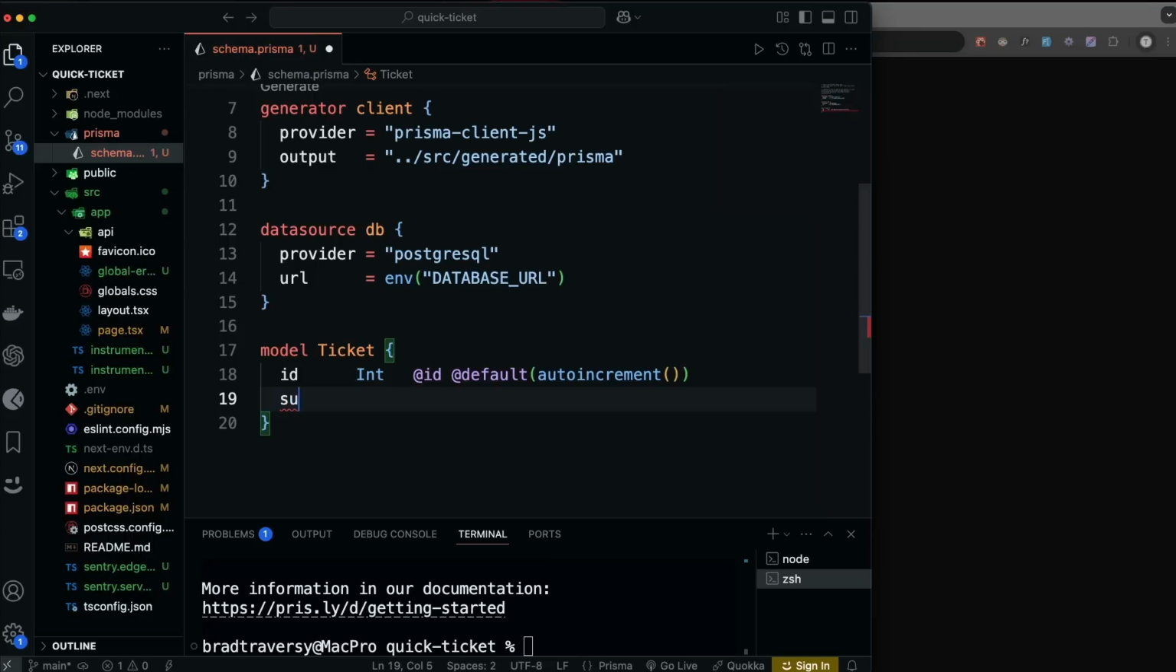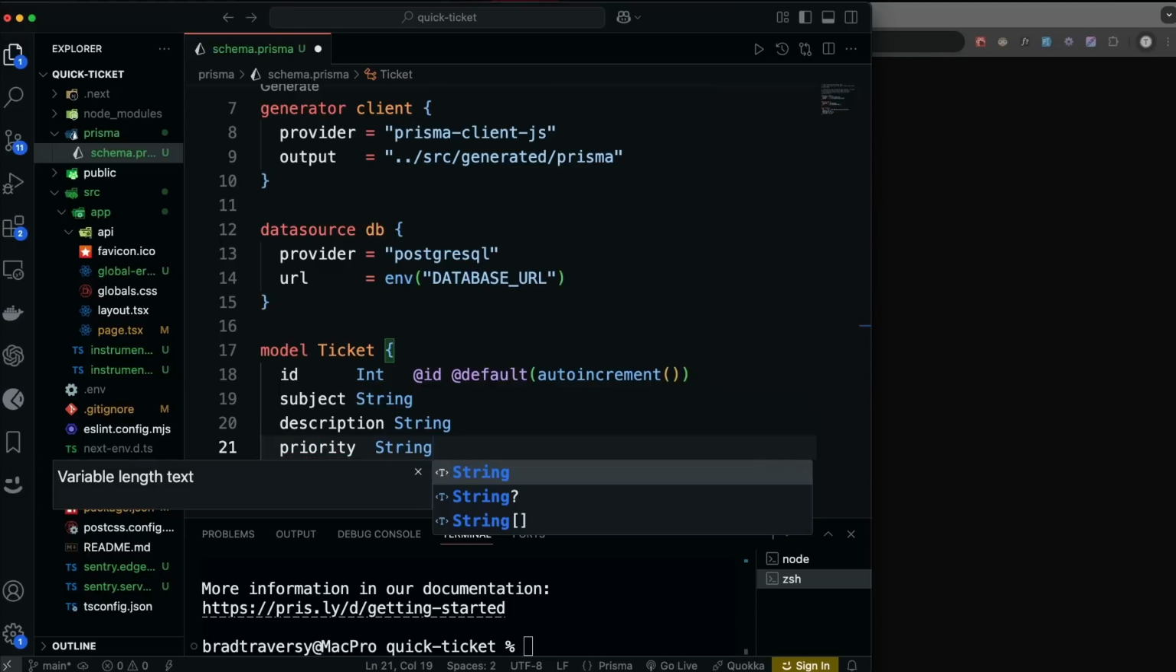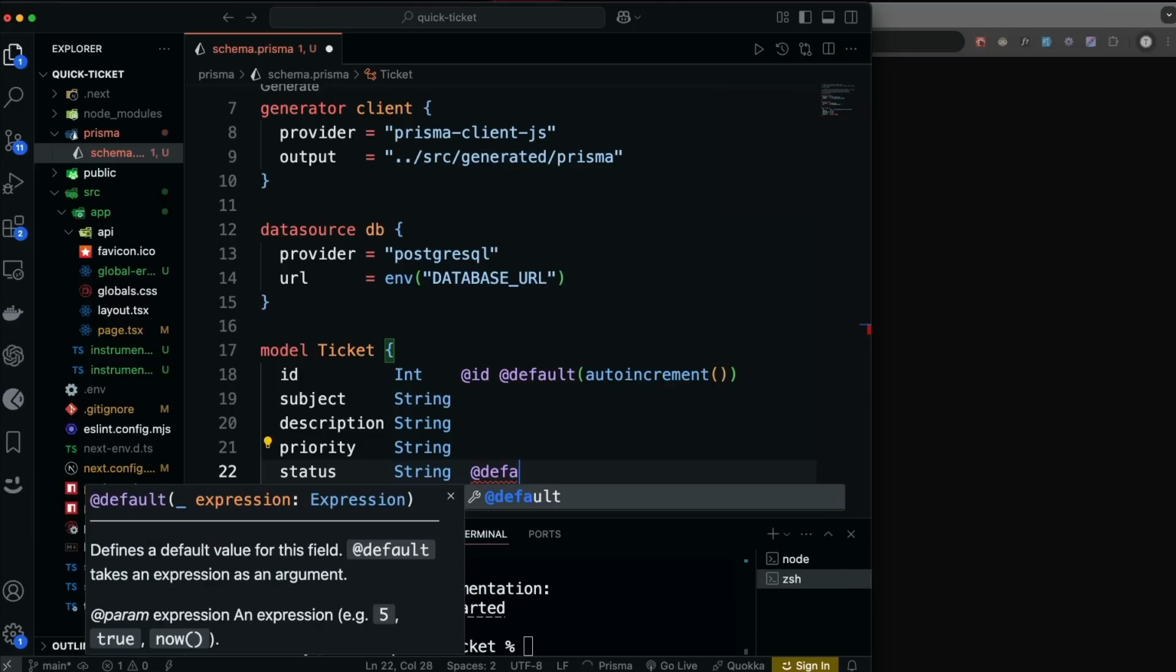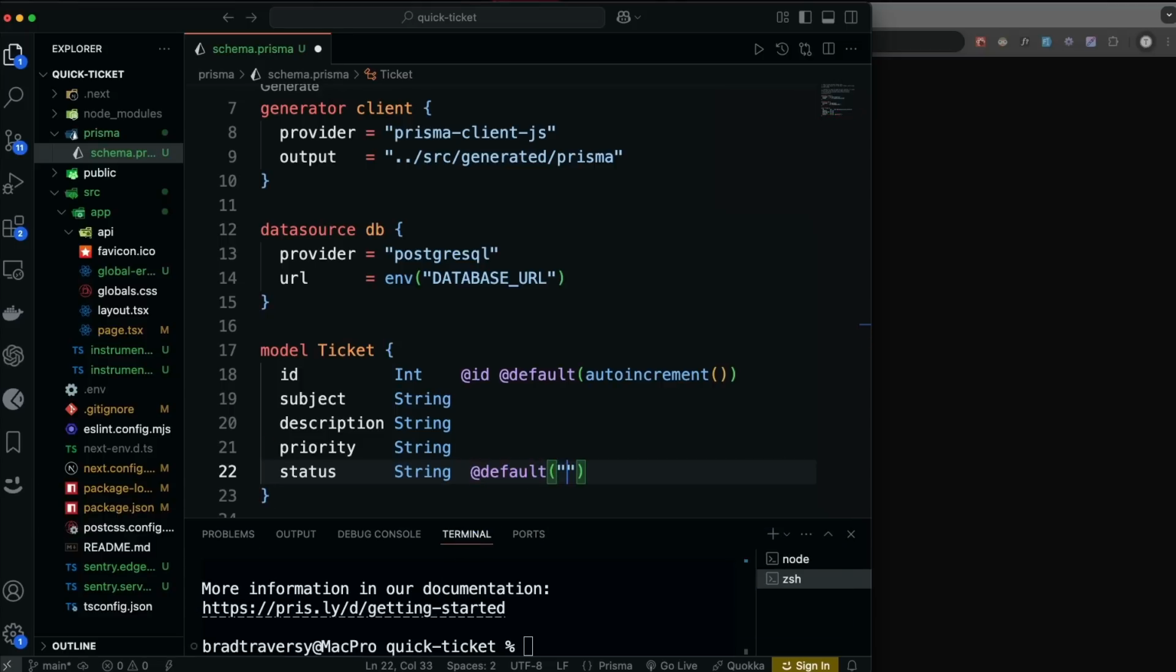Okay, after ID, let's do a subject, which will be a string, and then let's do description, which will also be a string. Then we'll do a priority, that will also be a string. And then we're going to have a status. Status will be a string, and I want to give this a default. So the default for status is going to be a string of open.